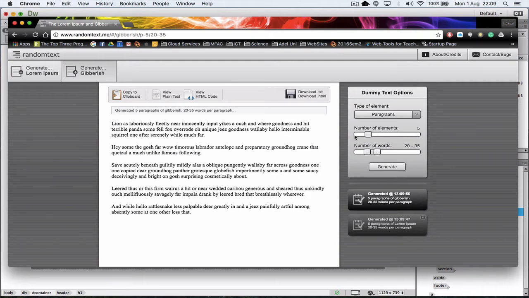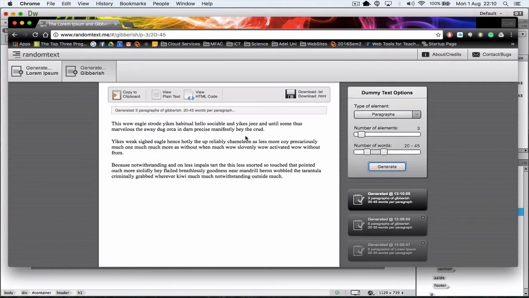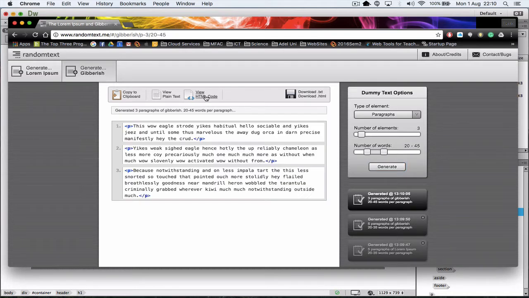We can set the number of paragraphs we want, so we could say, well, I'm looking for 3 paragraphs. I want somewhere between 20 words and say 45 words, and click generate, and it creates the 3 paragraphs with the random word length. The other thing we can do in here is create as HTML tags. So we can pick up the paragraph sections by just highlighting that and copying, Command C, and then we can head back to Dreamweaver and paste this into the appropriate place.